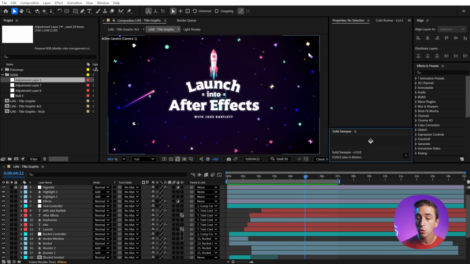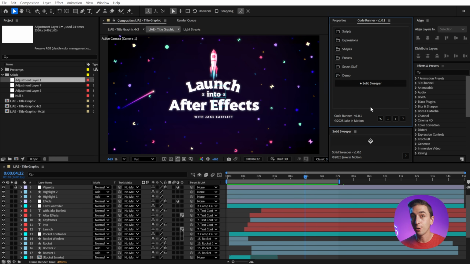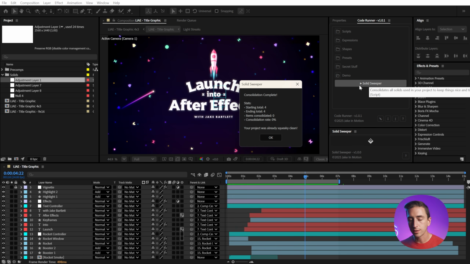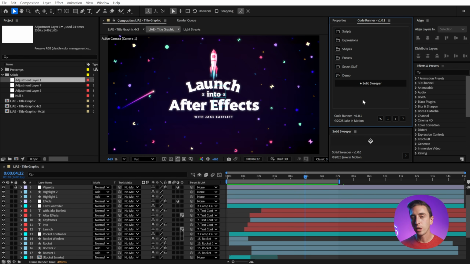File Scripts menu, or by placing it in another tool like Code Runner, which is a free script launcher that I've created. You can download this as well in the description, but you can place that in a button that allows you to just run that script anytime you click it. We don't have anything to consolidate, so our report is showing that we're already squeaky clean, but this way you can collect specific utilities and functions into buttons that you use all the time.